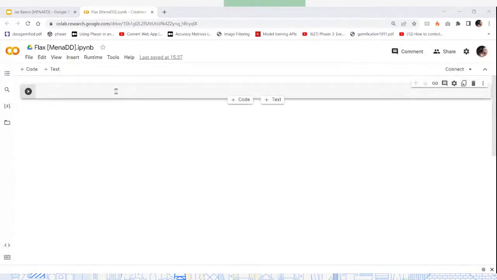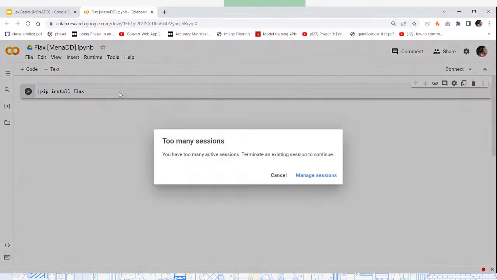Okay, so before using Flax, the first thing that we should do is to install it. Here I'm using Google Colab. So the first thing that you should do is to install Flax.